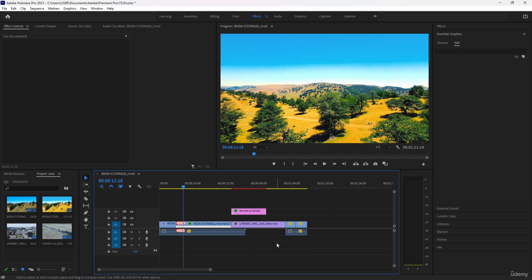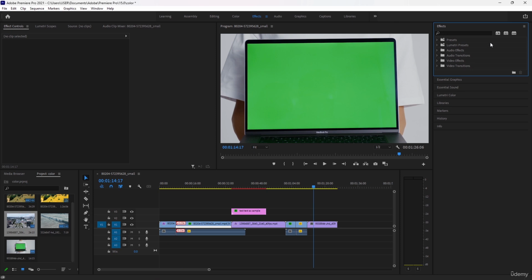Okay, so now let's go to the green screens, and we're going to work with the chroma key. Here we'll also find the Ultra Key, and we'll drag the Ultra Key effect onto our green screen clips over here.